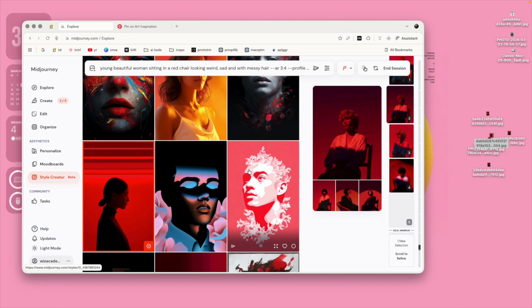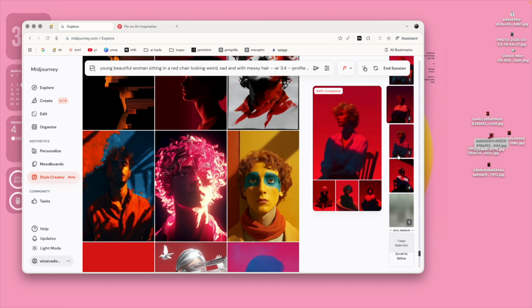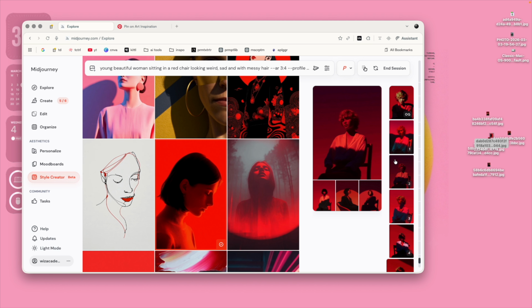Might choose this one. So it is still working on it, right? So it's basically understanding what our style is right here. I think we have enough trained stuff here.